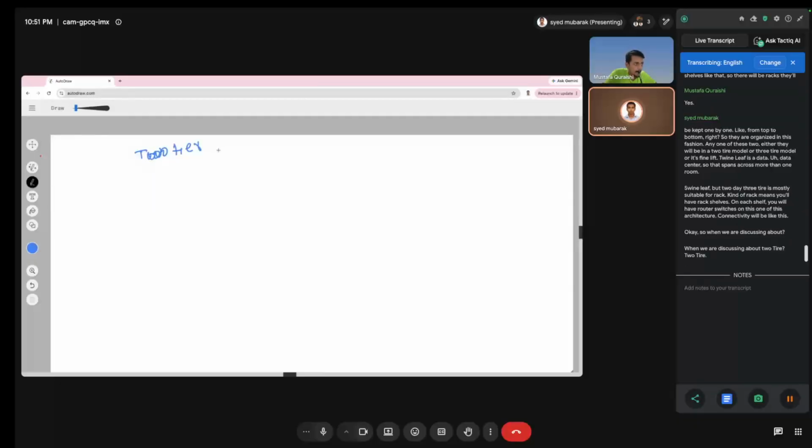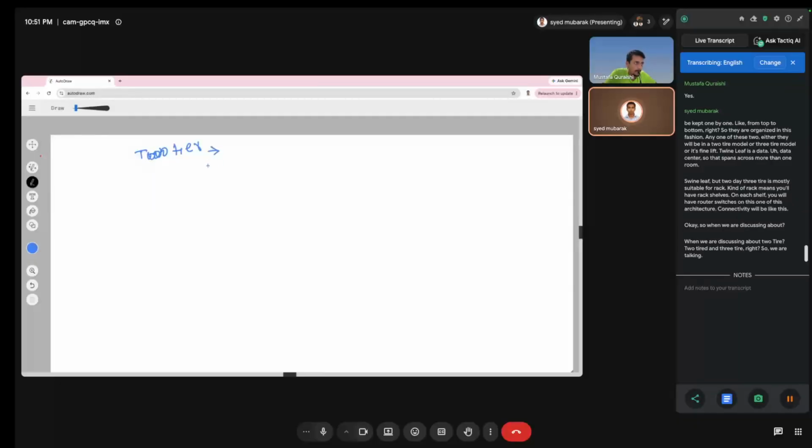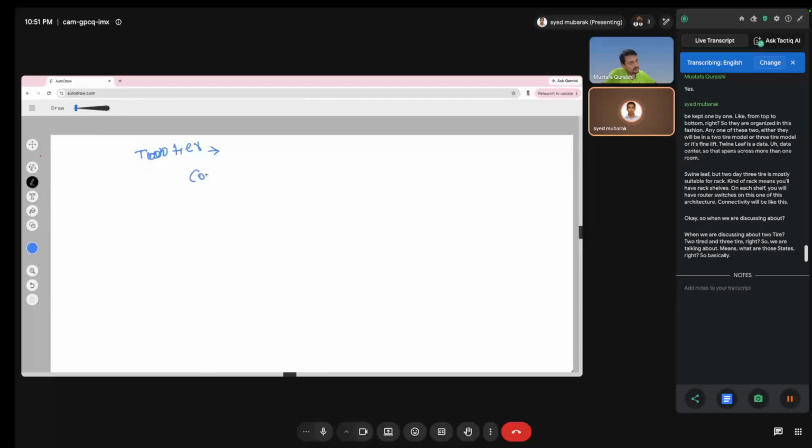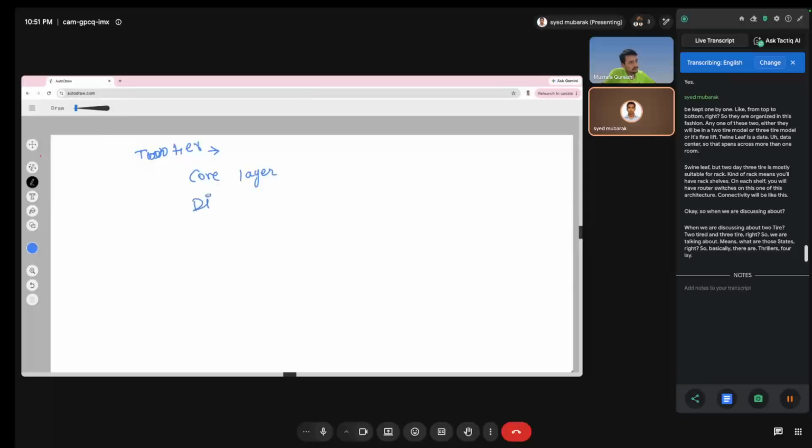When we are discussing two-tier and three-tier, when I say two-tier, what are those tiers? Basically there are three layers: core layer, distribution layer, access layer.